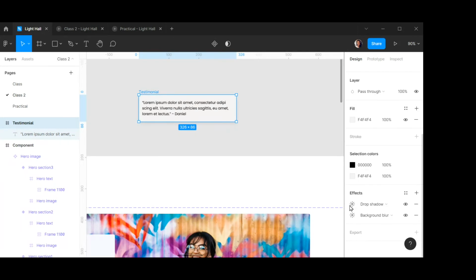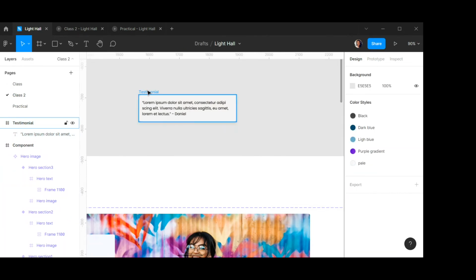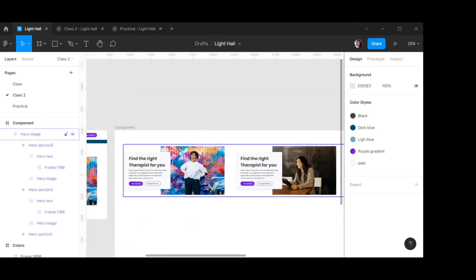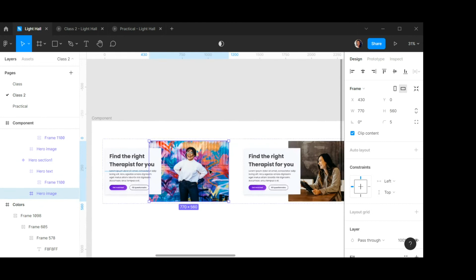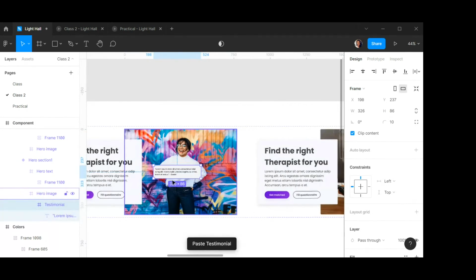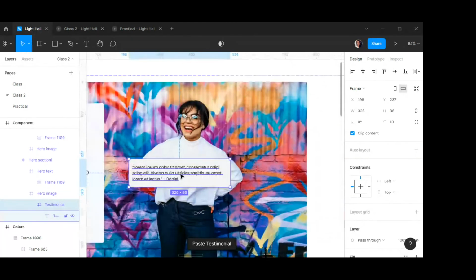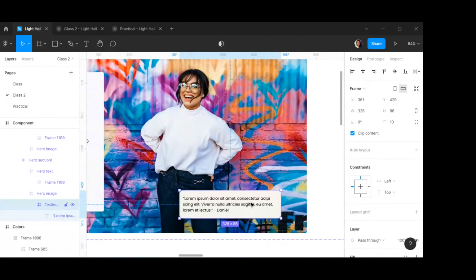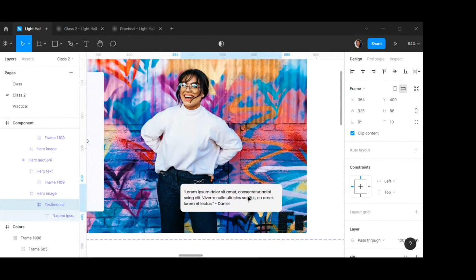I'm going to show you the effect for the drop shadow. The blur is 10, the Y direction is 5, and the background blur is 250. Okay, so cut this and then put it inside of this frame in the hero image, and then make sure to move it to the side right here. Just position it this way.